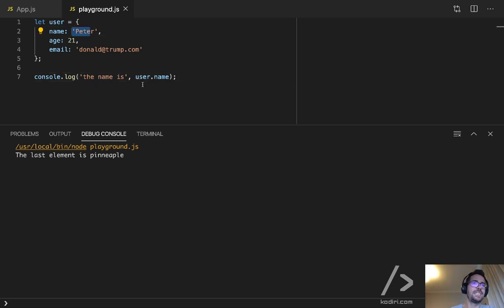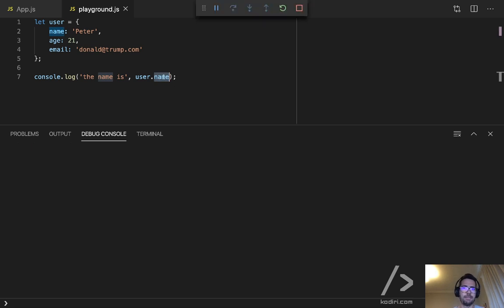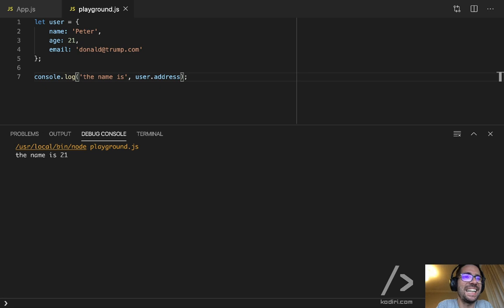Pay attention to the syntax, guys. This is what we call the dot notation. You see the dot? The dot is a way to access a property of the user. Of course, I can access the name. Let me run it. I can access the age, whatever. What happens if I try to access a property that doesn't exist, that is not part of my user object? What will that display?